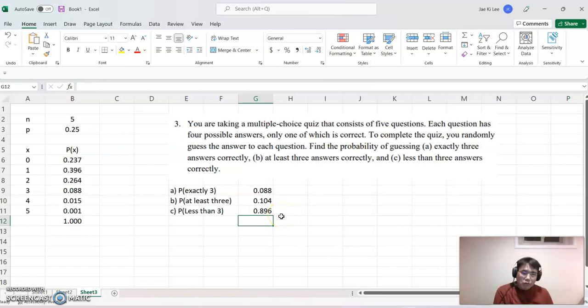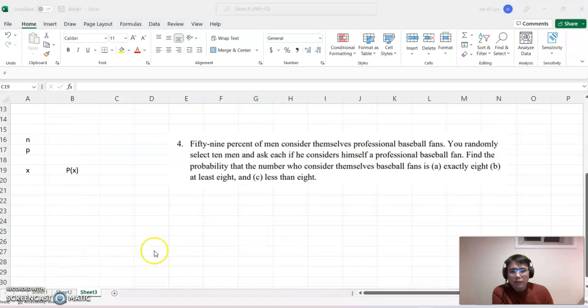Okay, then let's look at one more example. So 59% of men consider themselves professional baseball fans. You randomly select 10 men and ask each if he considers himself a professional baseball fan. So find the probability that the number who consider themselves baseball fans is A, exactly 8, B, at least 8, and C, less than 8.